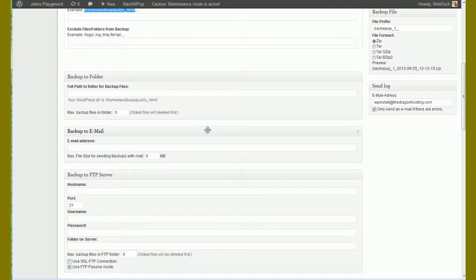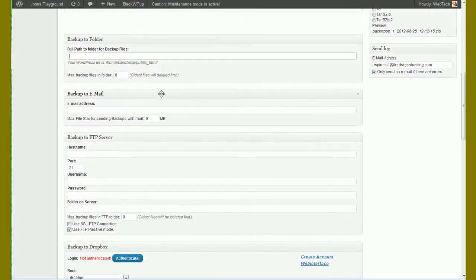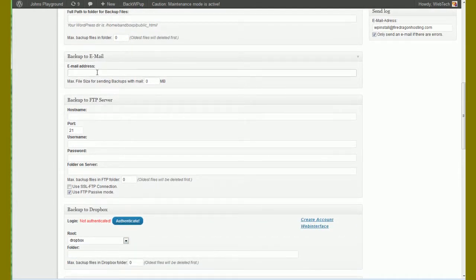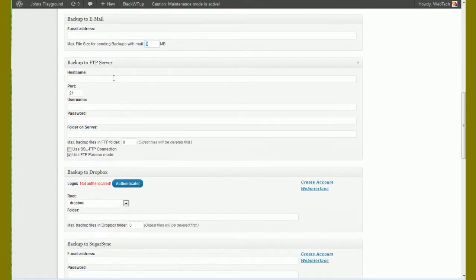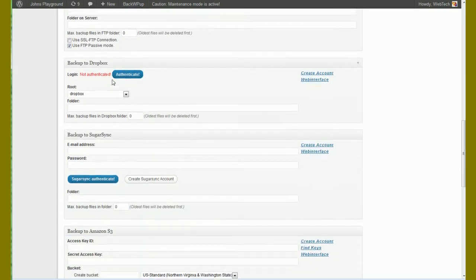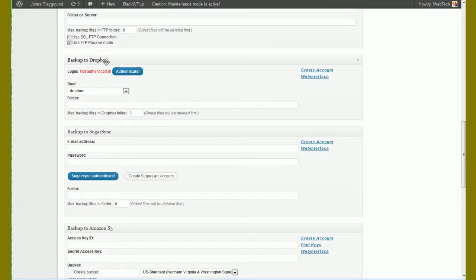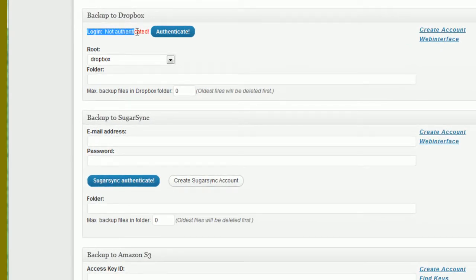As you scroll down further, you can back it up to many places. You can back it up to a local folder on your system. You can back it up and have it emailed to yourself, limiting the file size it will email if you need to. Back it up to another FTP server besides your own. You can even back it up to Dropbox. I really like this feature here. The only problem with backing it up to Dropbox is the fact that they limit you to 150 megs.